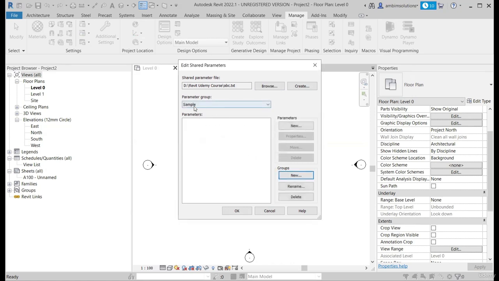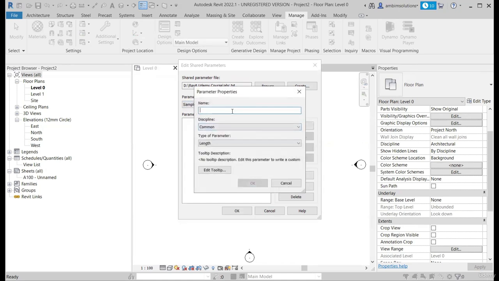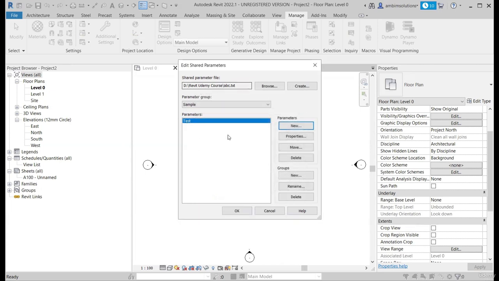Okay. And under the group, or the parameter group, you will create the parameter. Let's name the parameter as test again. Let's keep it text under the common discipline and hit OK. Now you can see our new parameter, that is test, is created, and the parameter is of shade parameter type.